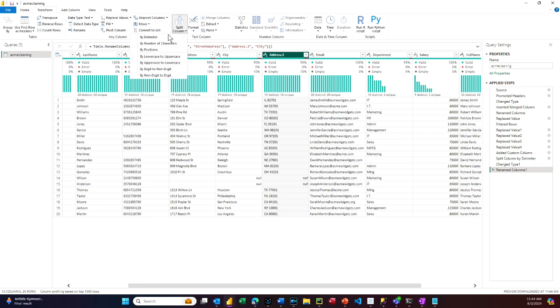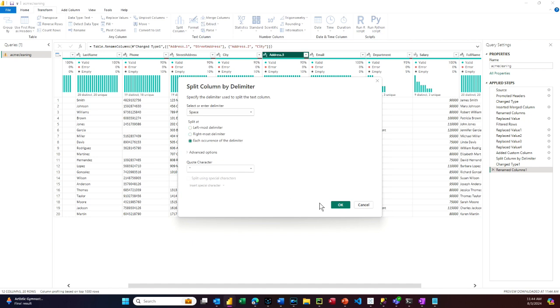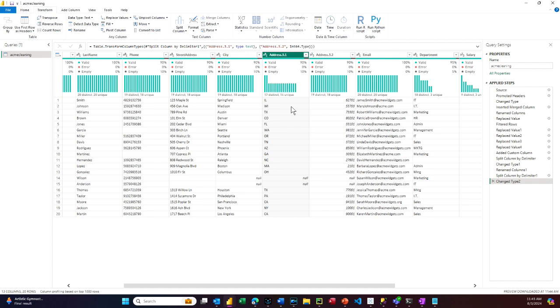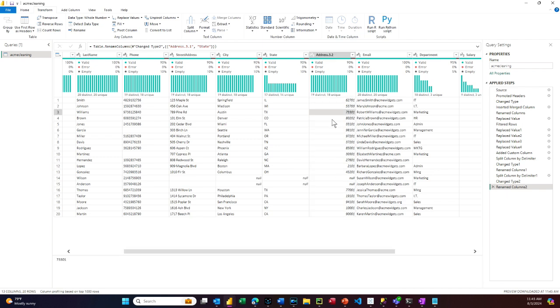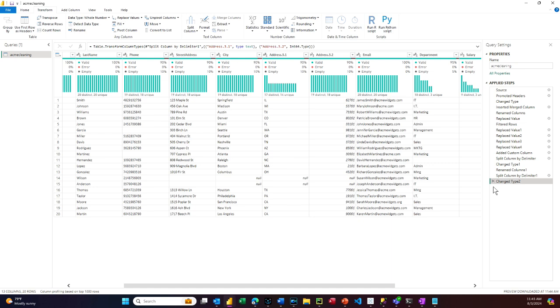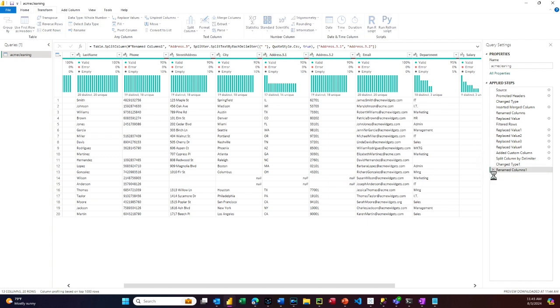So split column by delimiter, space. Should only be 1, but we'll say rightmost in case the city might have 2. Well, no, not that case. But anyway, that worked. State, zip. You might want to convert the zip to, let's take that one back out, because the zeros weren't coming over right. Still take that back out.